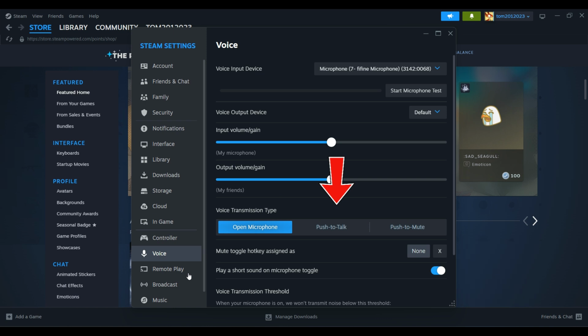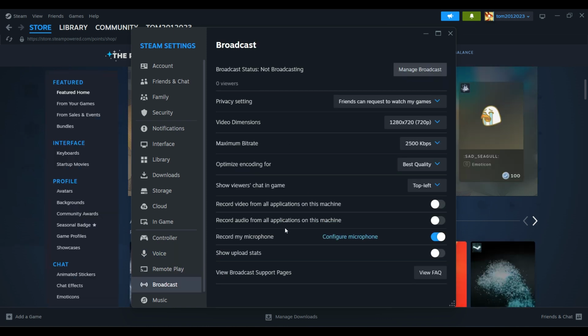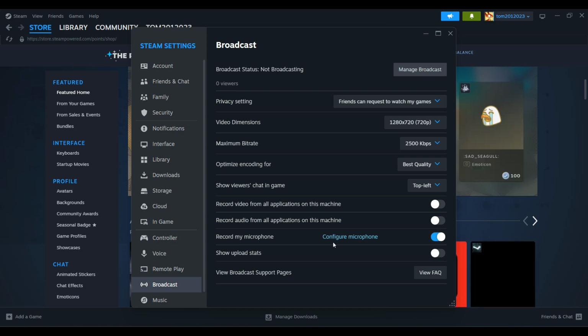Once you've done that, simply go to broadcast right now. And once you've done that, almost at the bottom, you can see something called record my microphone. Simply toggle on this button, and that is it guys. That's how we enable mic in Steam Game Broadcasting.